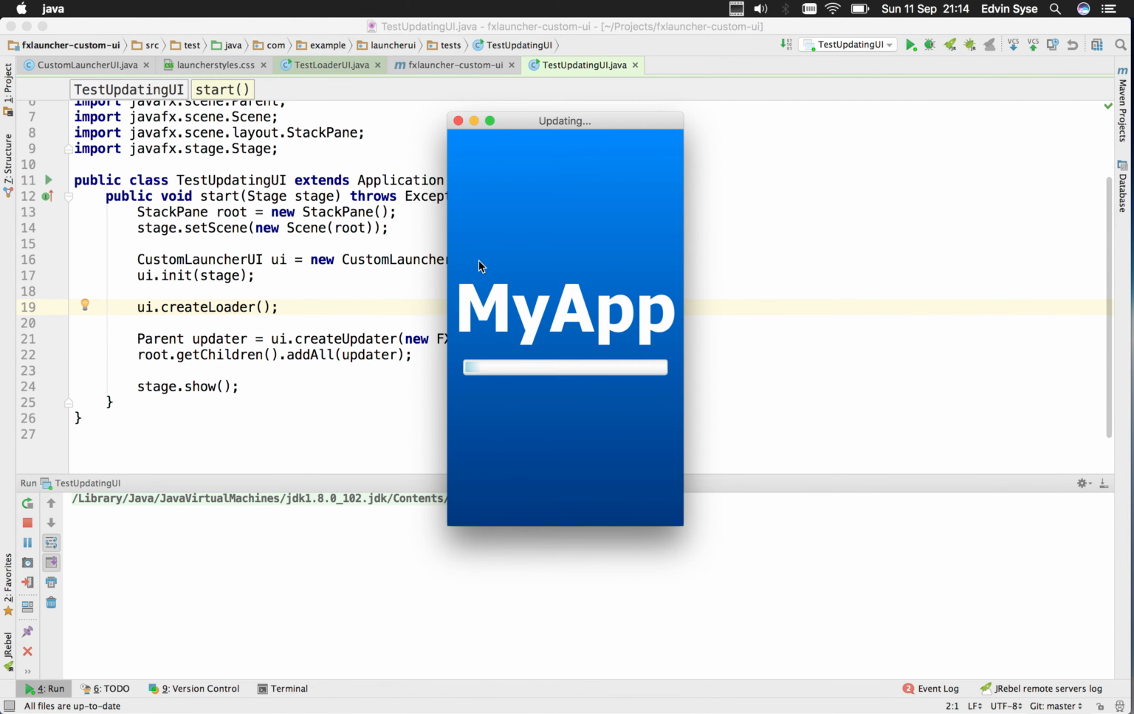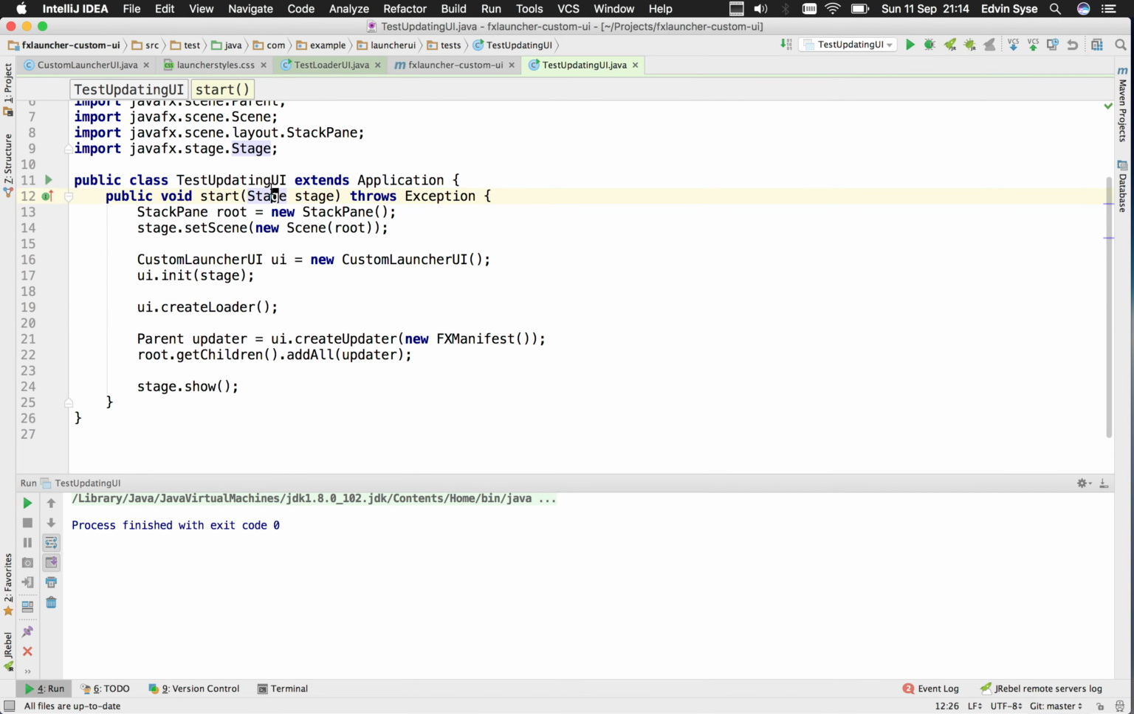So this is basically how it looks. Since update progress is not called on this one, it just keeps looking like an indeterminate progress bar, but that would change once this is used inside the application. So how would we go about getting FXLauncher to use this?